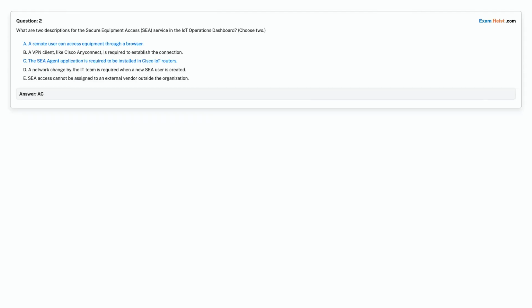Correct answer is option A. A remote user can access equipment through a browser. Option C. The SEA agent application is required to be installed in Cisco IoT routers.